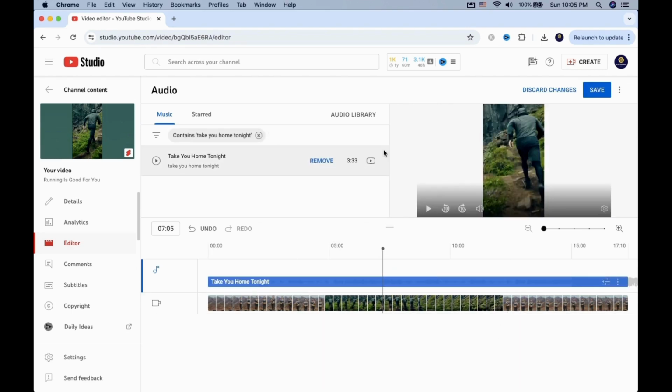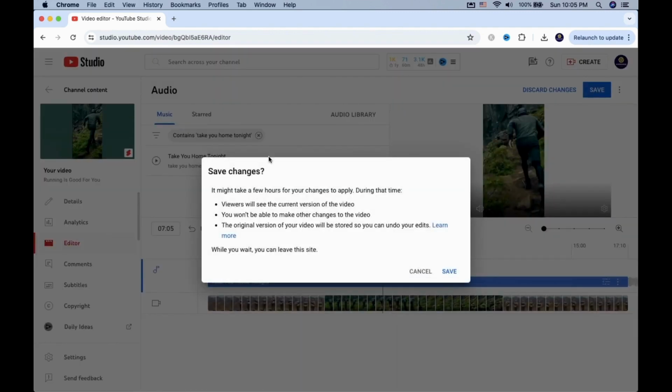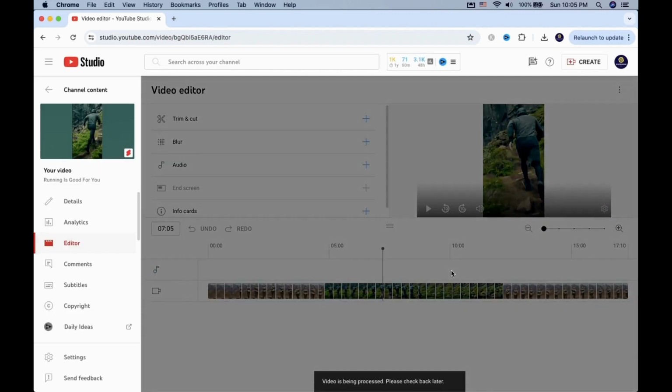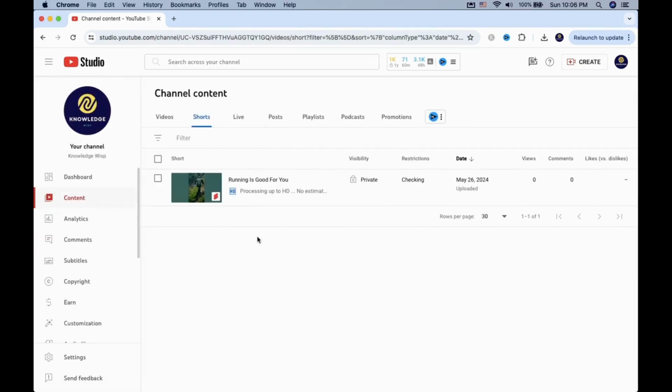To complete the changes, you want to click on the Save button. The changes will take some time depending on the length of the short. Wait for the processing time to finish and it will replace the previous version.